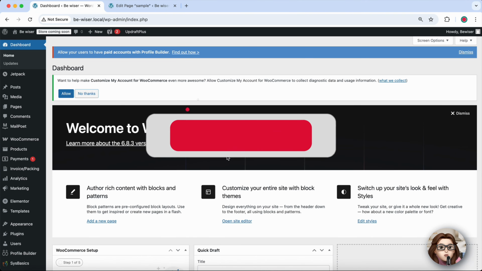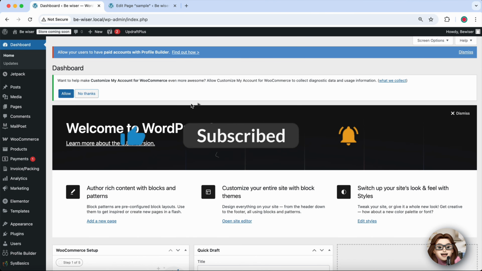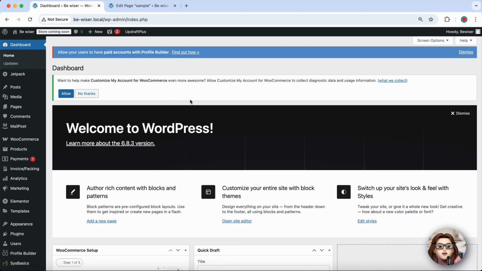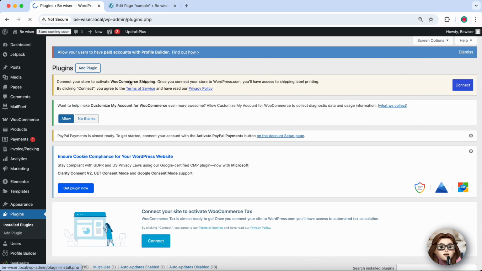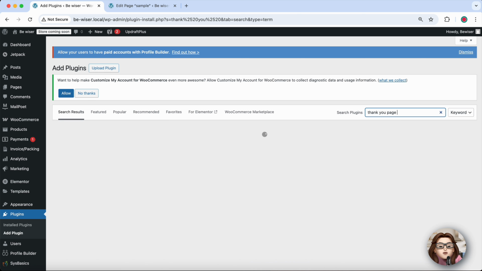If you want to customize the thank you experience for your customers, this guide will show you exactly how to edit the WooCommerce Order Received page. First, open your WordPress dashboard and go to the plugin section. Select Add New and search for Thank You page for WooCommerce. When it appears, install and activate the plugin.